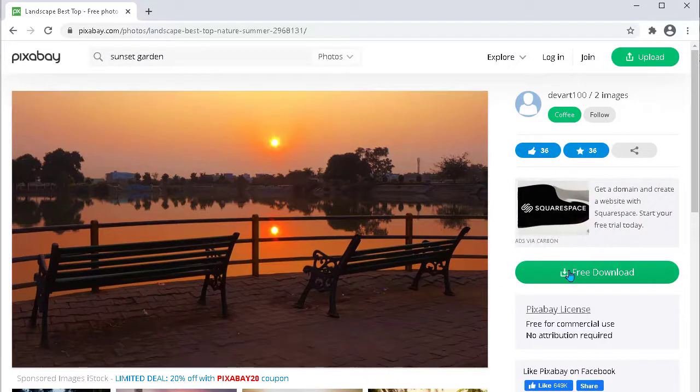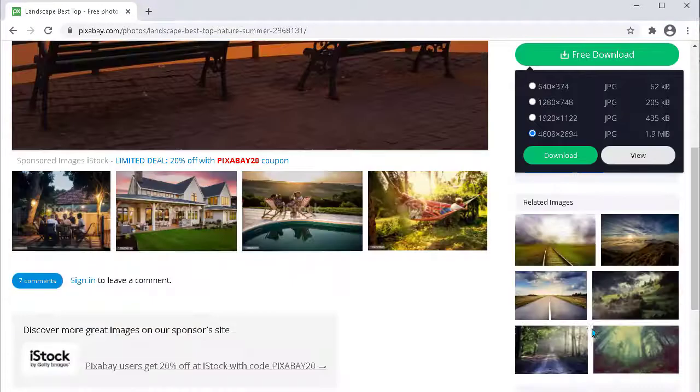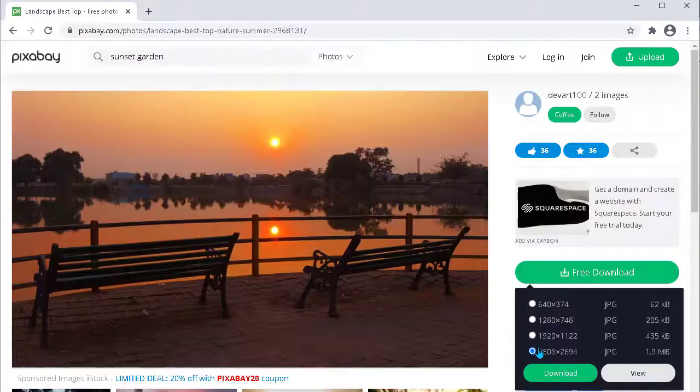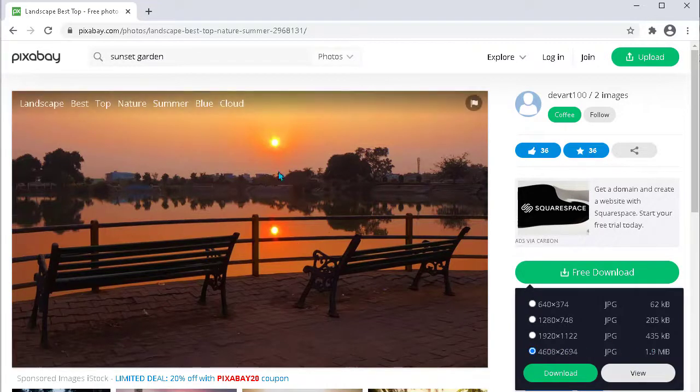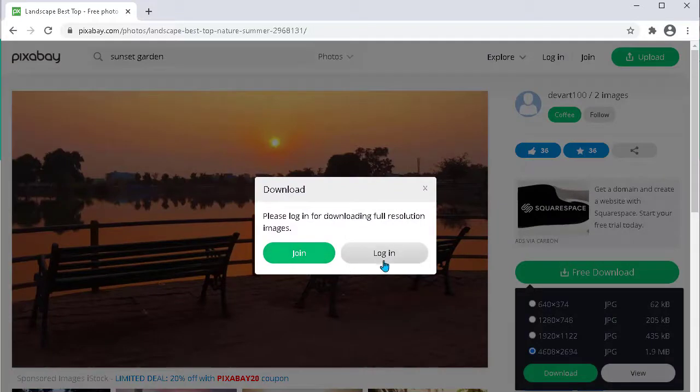You can download it for free by clicking here, and it will give you the option of what size you want. So this is the largest size you can download. Click largest. The larger the image, the better the resolution. So click on download. Right, obviously in order to download the image you need to register with them.